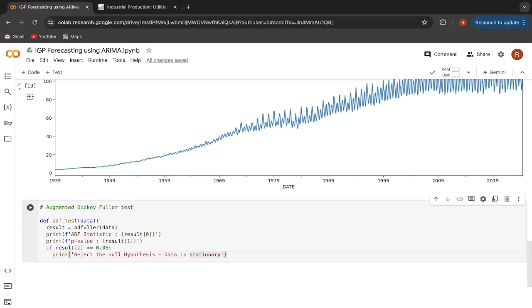So this was the if block. Let's try the else one. In this else, it will only enter if the result at 1, that is the p-value, is greater than 0.05, then you have to accept the null hypothesis. So let me say here, accept the null hypothesis, which means the data is not stationary.